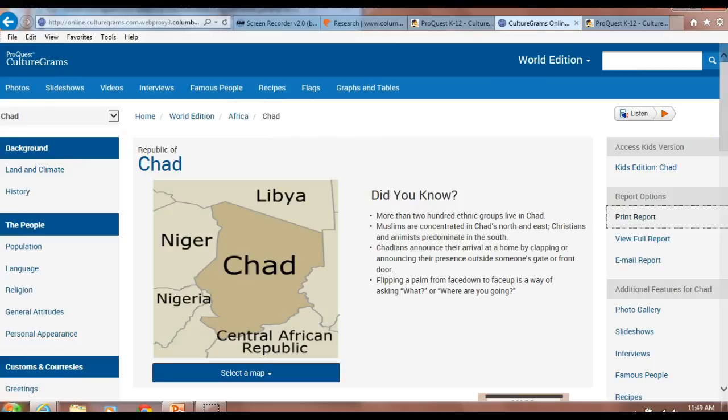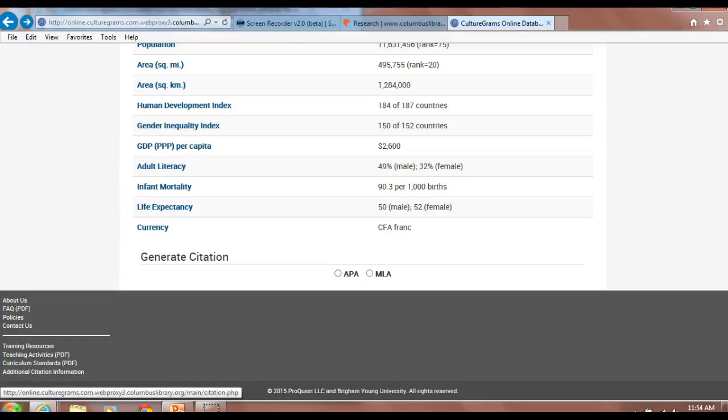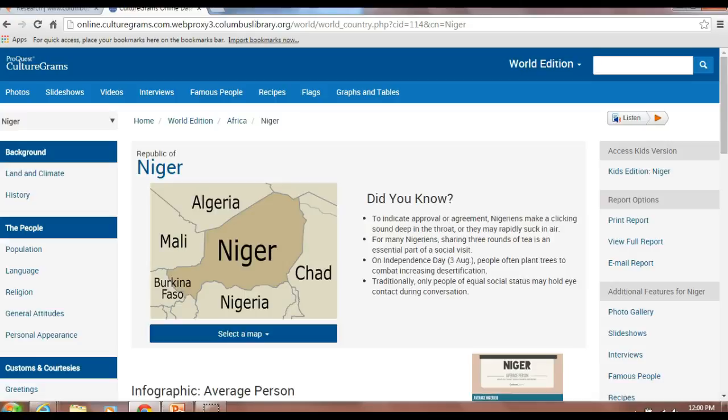They also will be able to email a report to themselves. They'll click Email Report to put in their email address and send it to themselves. At the bottom of each report, there's a spot that says Generate Citation. They can choose APA or MLA, and what comes up is the citation for that report. Unfortunately, at this time, there is an issue with the citation, but typically it will work for you.